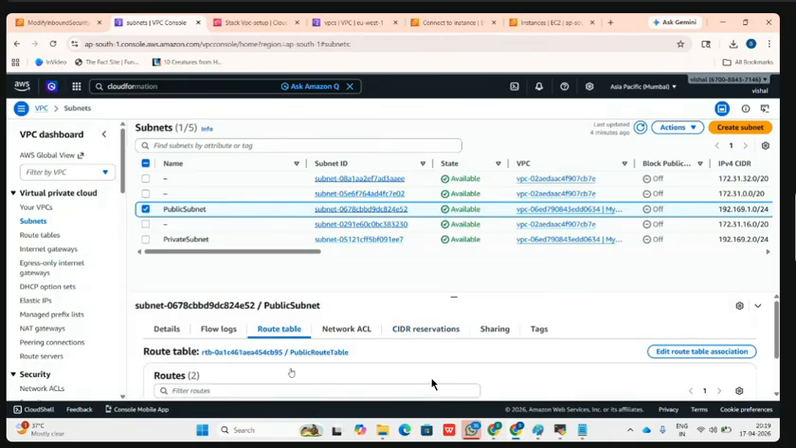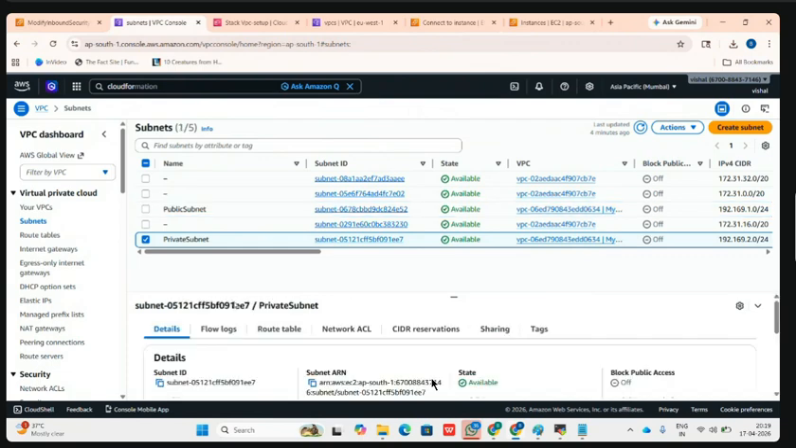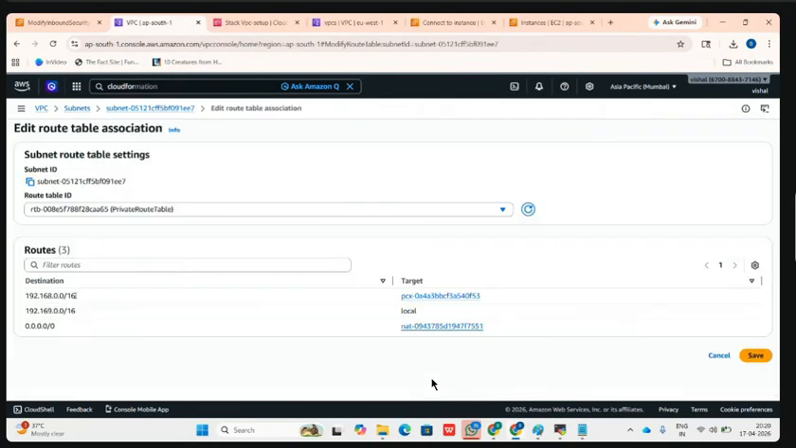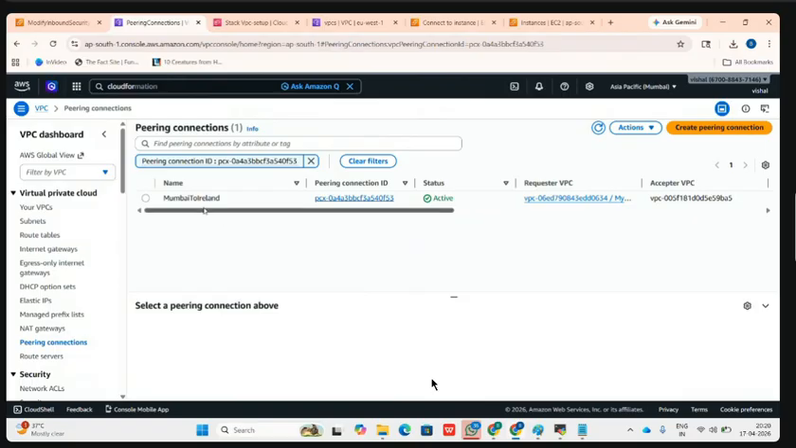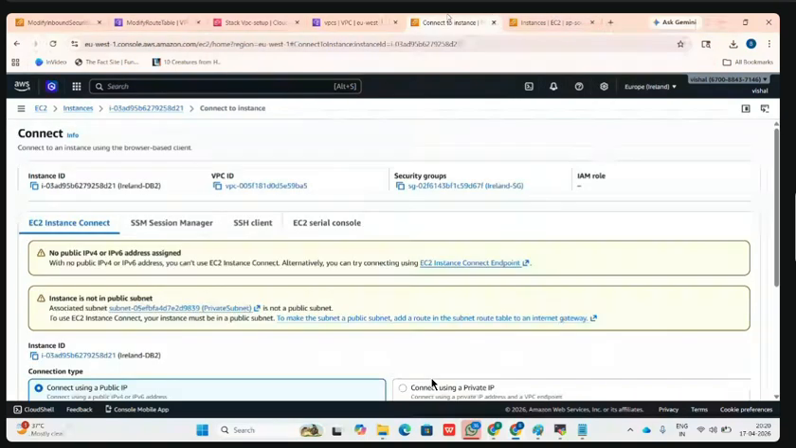Sorry, just route tables, slide this one. Yeah, okay, it is connected with this only, this one also connection code. Mumbai to direct peer, okay, got it.